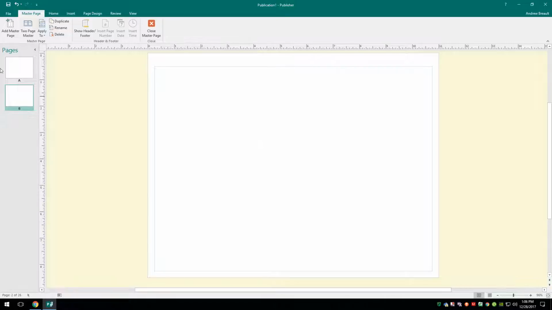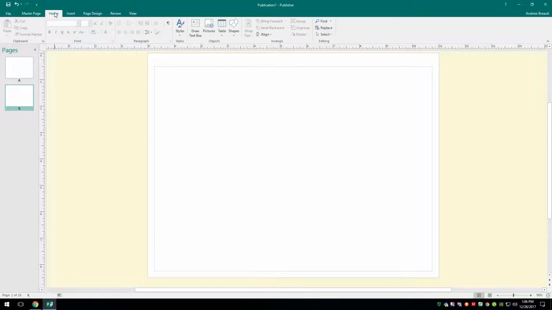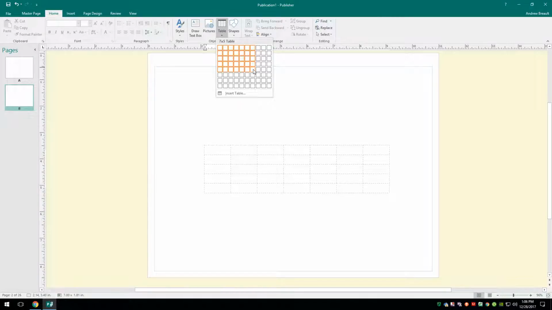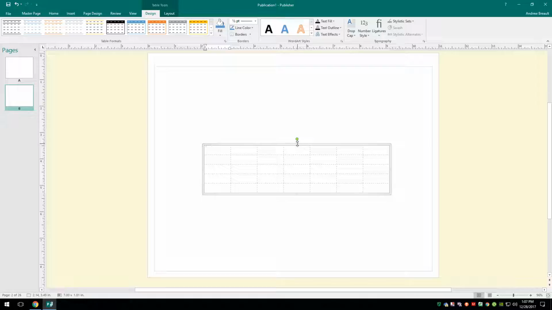All right, so in the month view, we already know, if you've watched my other tutorial on creating a calendar planner, this is like doing the month view for that. So we can actually go ahead and go to the Home tab, and we're going to add a table. It needs to be 7 squares wide and 5 tall. Then we're going to go ahead and drag this out.